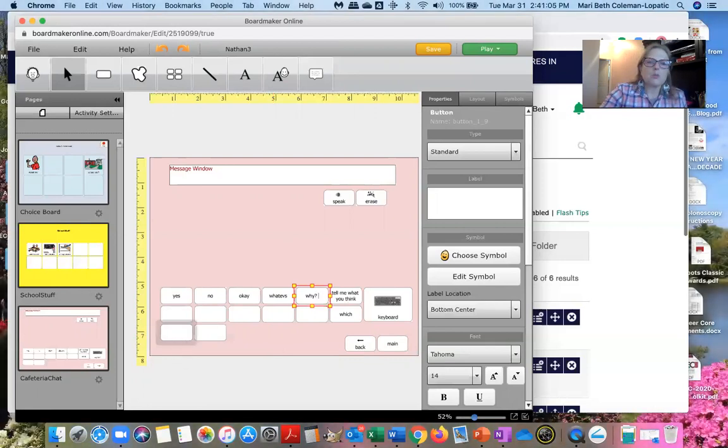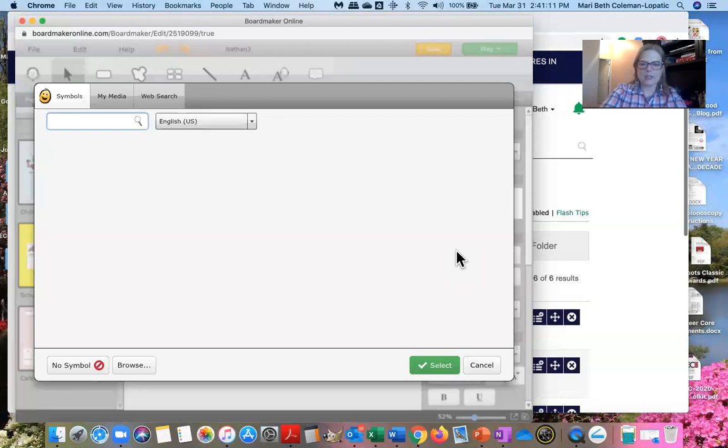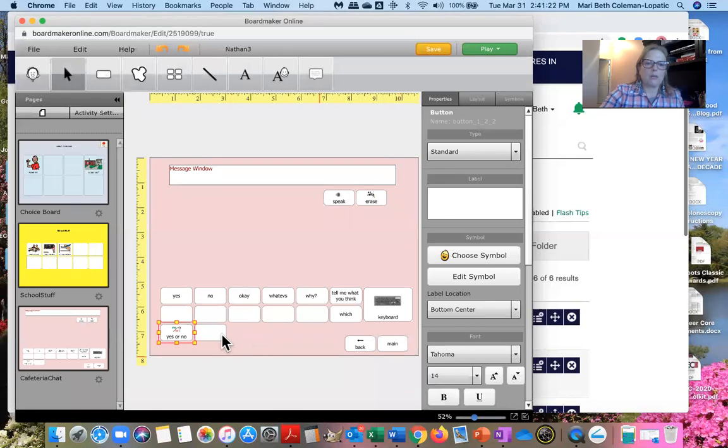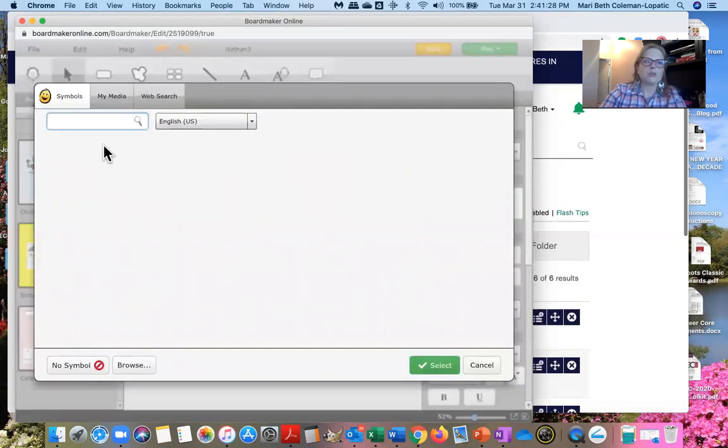One other thing that you want to add a lot of times for kids is an option to tell people to ask them a yes or no question. So I'm just going to type yes, and that symbol is going to be here. All right, yes, no. And then this one, I'm going to choose a symbol for wait.